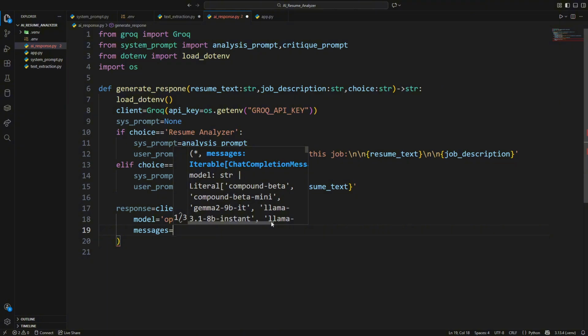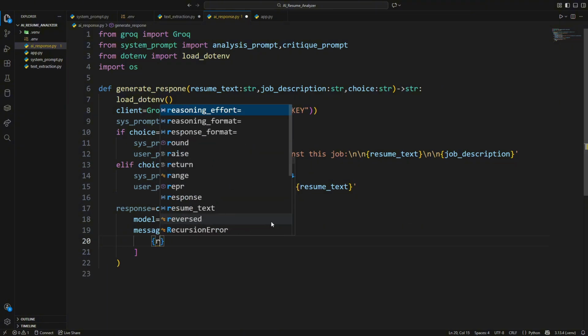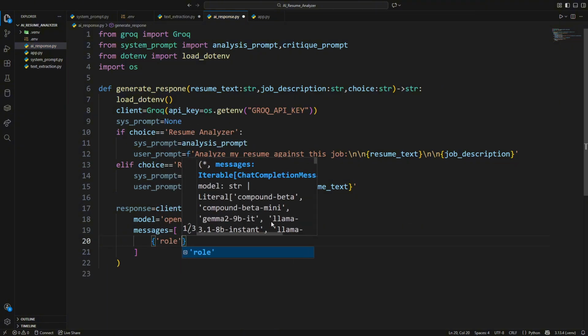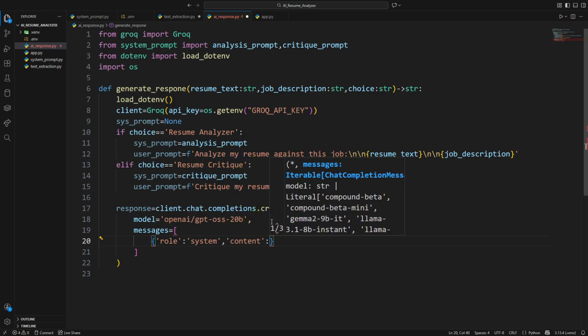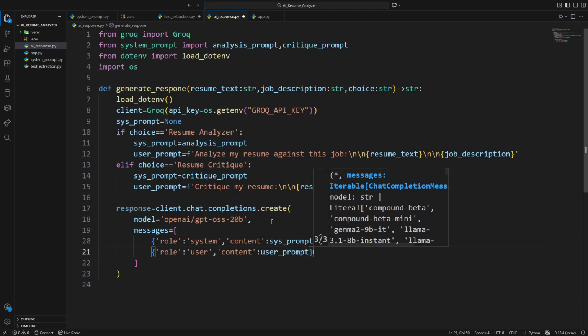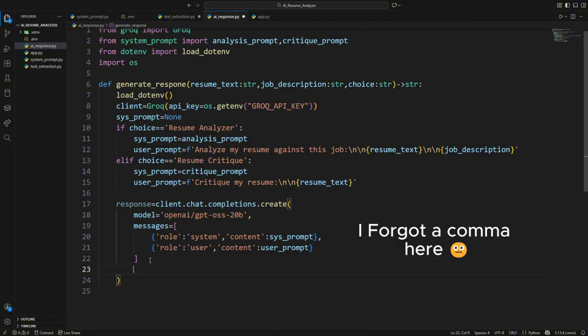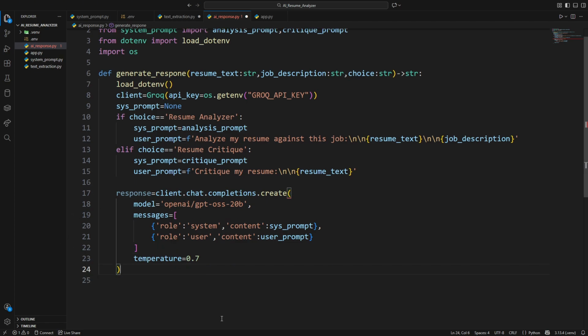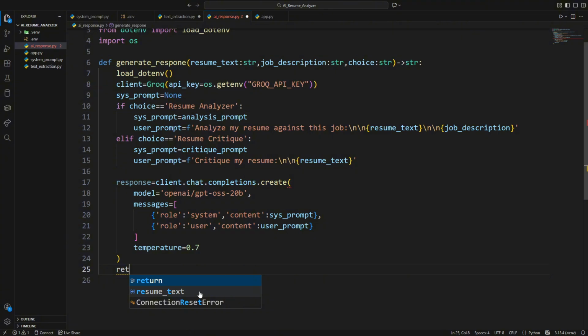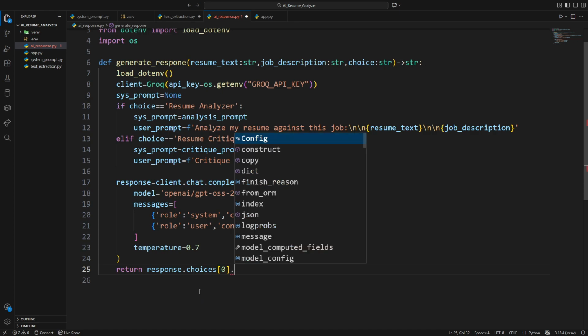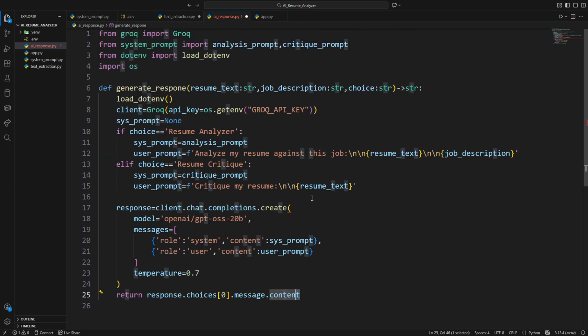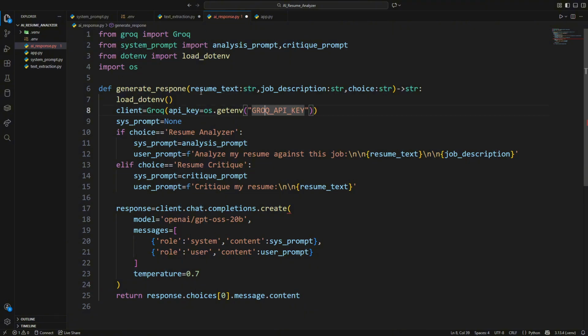Then create a messages array. In here, create two dictionaries. In the first one, assign the role as system, and assign the content as the system prompt, and that's done. We have created the messages. Now we're going to assign a temperature for adding some randomness. In this case, let's keep it 0.7. So every time the response is a little different. After that, we're going to return our response. So return response.choices, the first one, and .message.content. After that, our generate function, or AI response, is done.